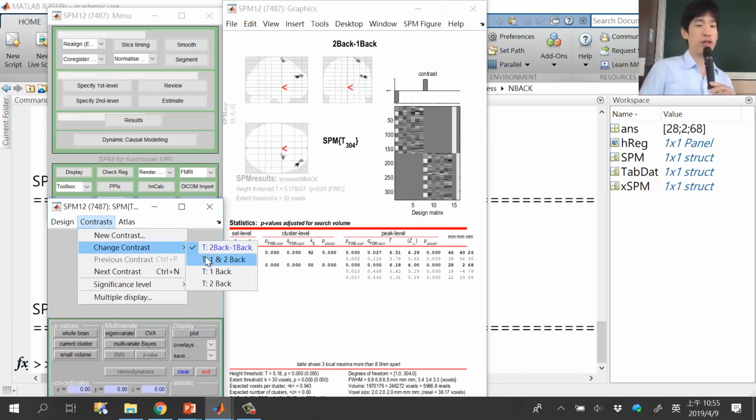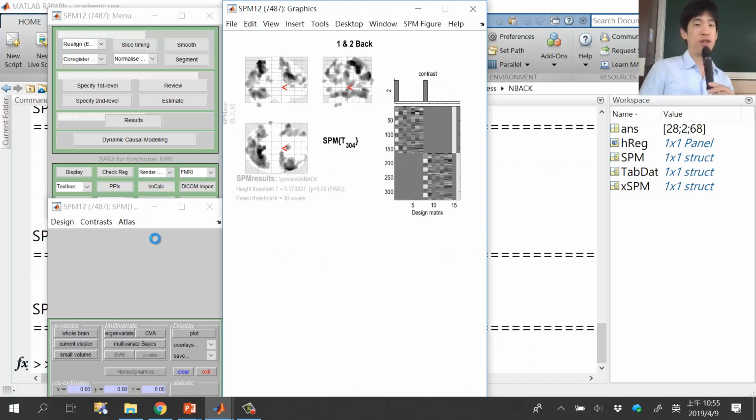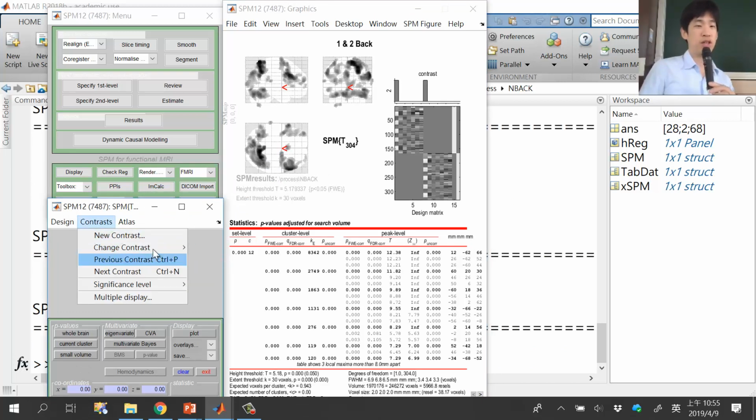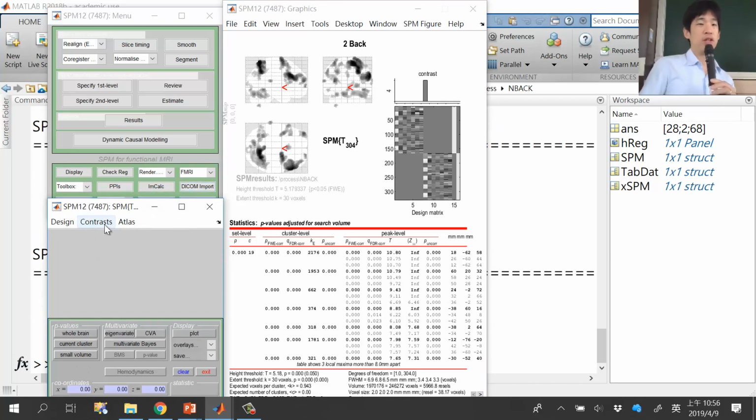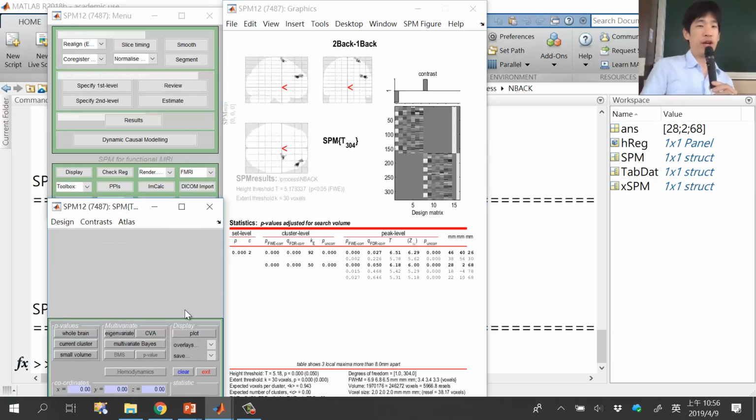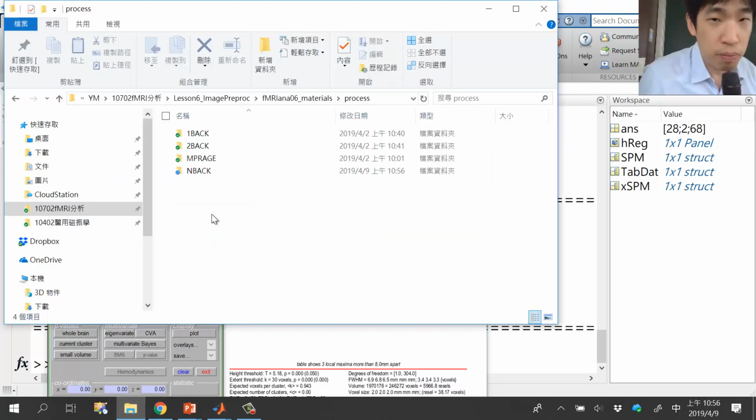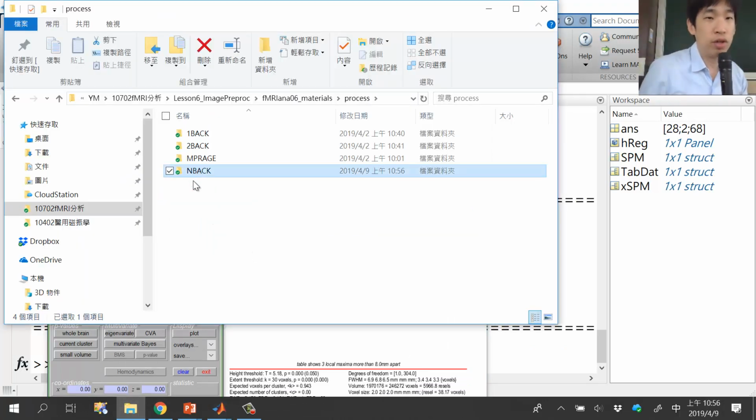You can see it's much easier. This is the difference. This is the combination. So this is a way you can switch between different contrasts. And again, for the result right here, you can go back to the unback folder.